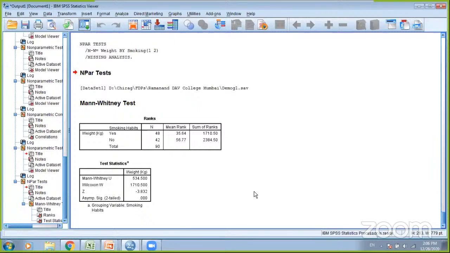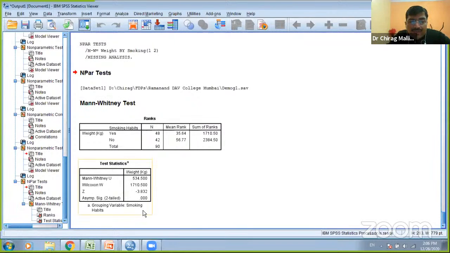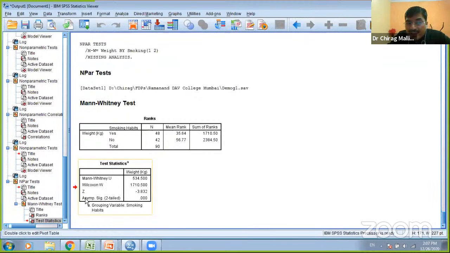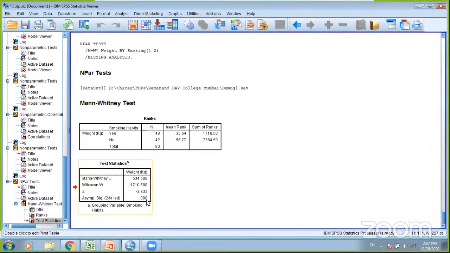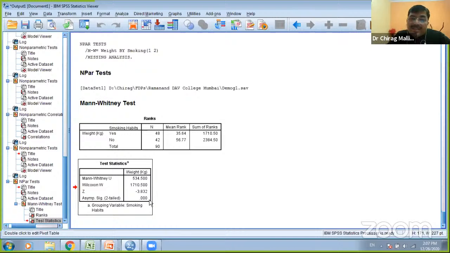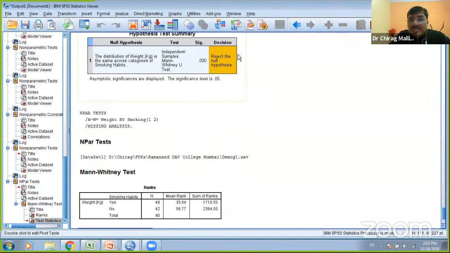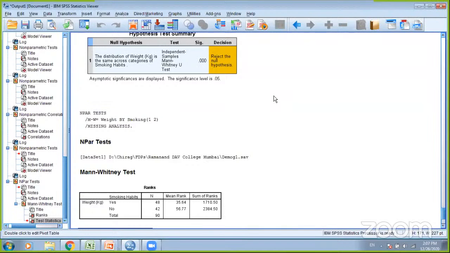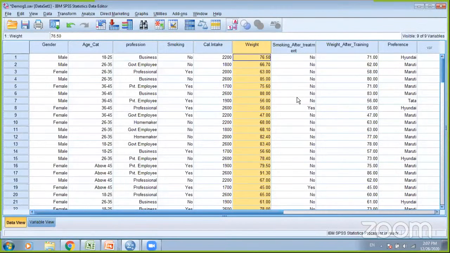Okay, sir. So this is the Mann-Whitney U test. If you see now, in this way, there is a test statistics table for the Mann-Whitney U test. This is the value of Mann-Whitney U, and this is the value of the significance, that is the asymptotic significance, which is 0.00. Significant, yes, that is rejected. So this is the same as it was here. Yes, this is absolutely the same.